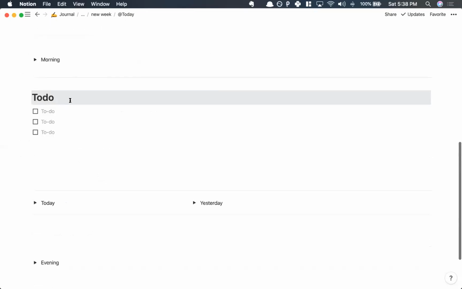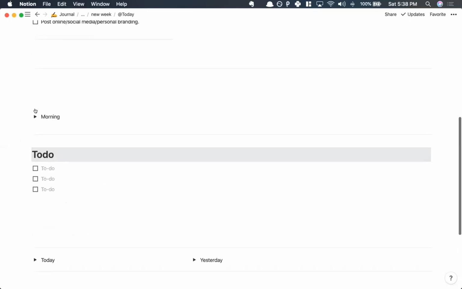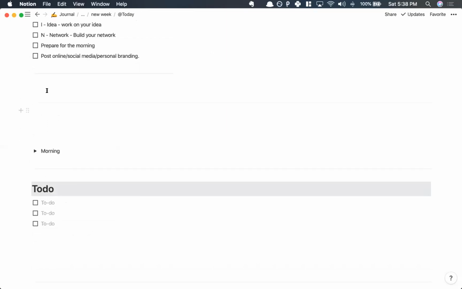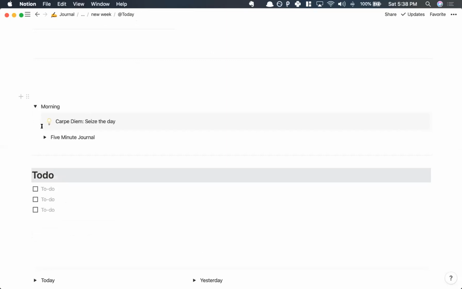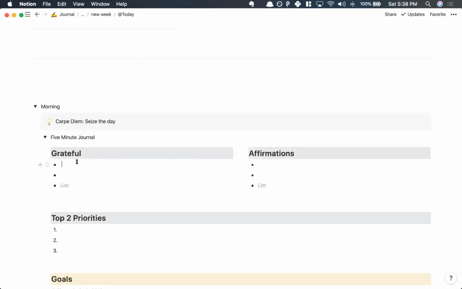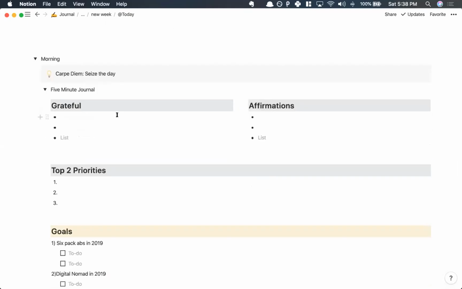Then we have a daily journaling template now, not more of the planning, but more of the daily journaling. In the morning there's this drop down called 5 minute journal. It's very much similar to what Abhishek had. So I am grateful for being alive during the time of coronavirus or something like that.